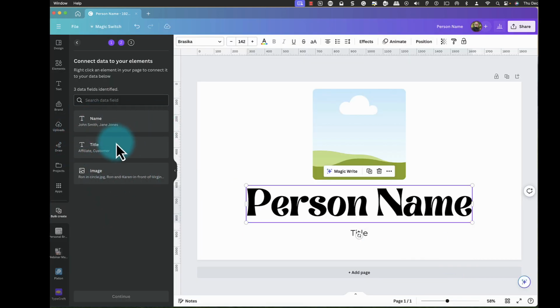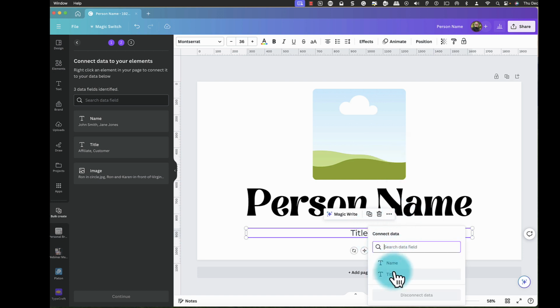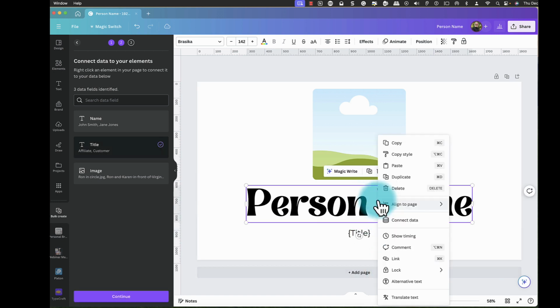Okay, so now I've got these three fields. How do I attach it? And again, if you upload 10 photos, 20 photos, whatever you do, they'll be in there. Okay, so I'm going to go down to title first. So I'm going to right click on it and I'm going to say connect data, and I want to connect it to the title.